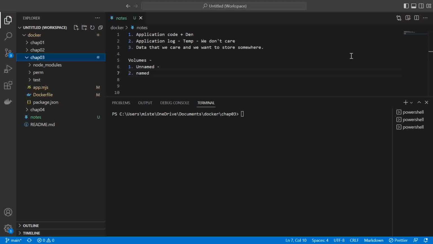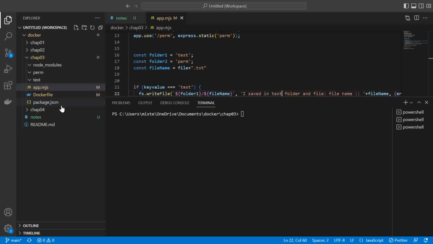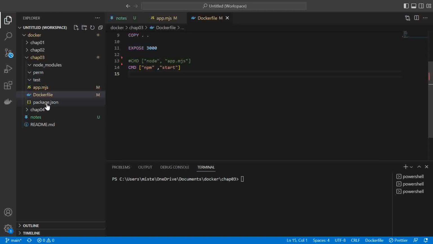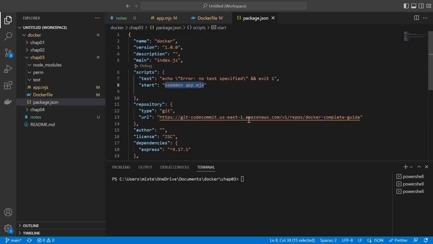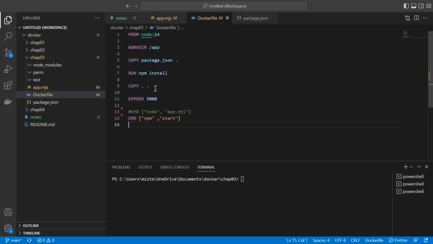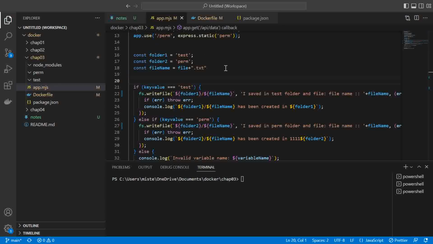Now let me tell you about the application that we have right now. It's a blank folder. We have app.js, Dockerfile and package.json. The package.json has the dependencies that we will discuss later. And the Dockerfile you are already familiar with, but there are small changes here, so we will discuss that too.